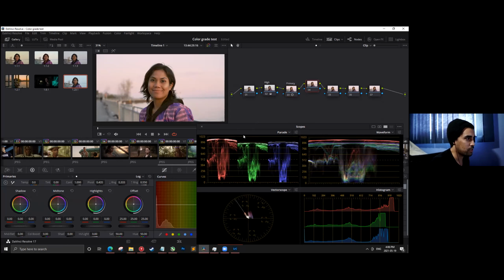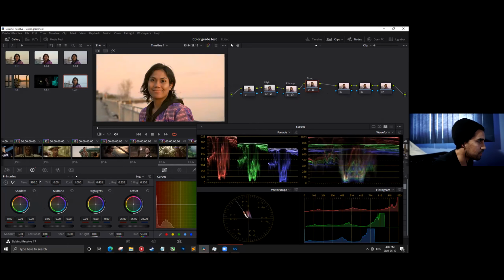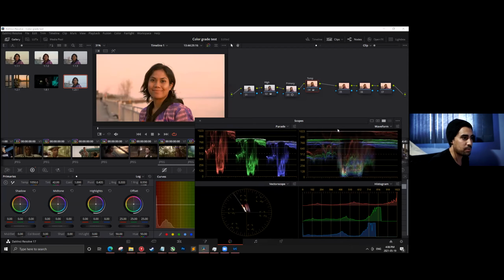And now I want to go into the next one, which is my color and temperature. So I'm just going to do that and say temperature. And I just want to give it a little bit of orange and a little bit of magentas. But notice something happened here. We actually kind of went overboard with our waveform because we started to add colors.